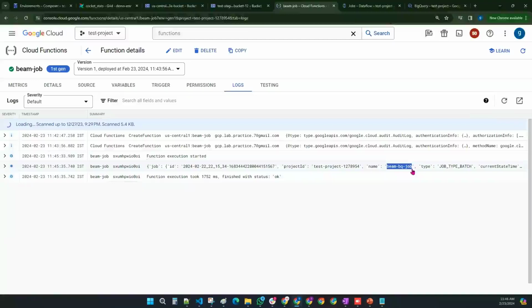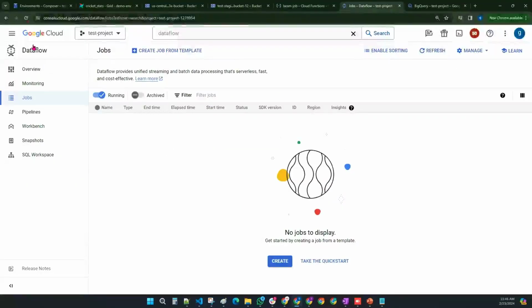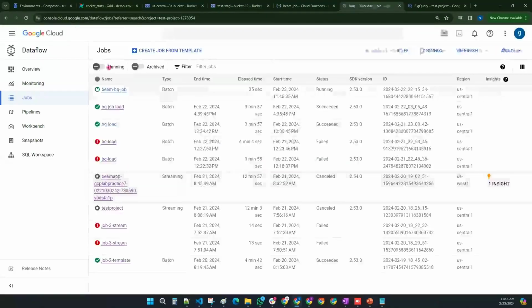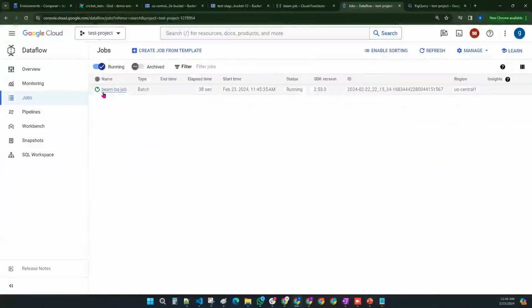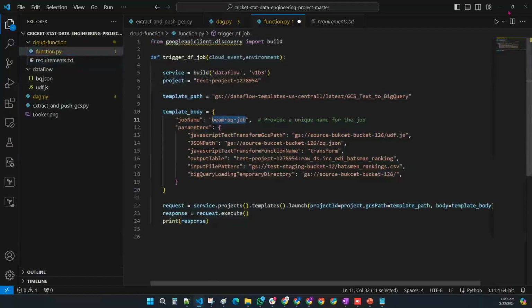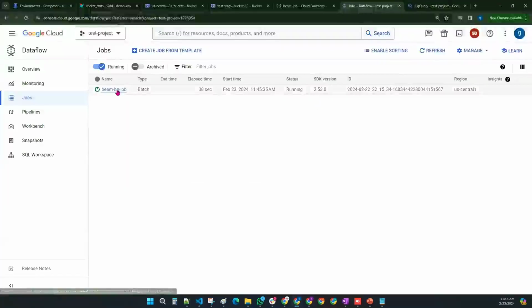And if you go to the Beam job we have created, if you refresh it, you should be able to see the Beam job. So click on this Beam job. That is the job name that we have given. Click on the Beam job.